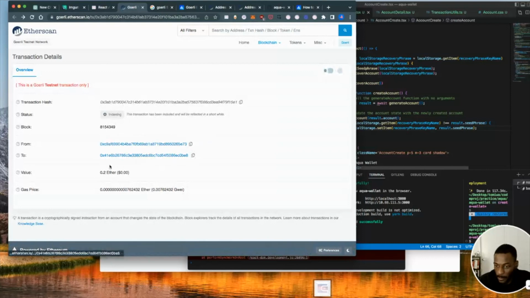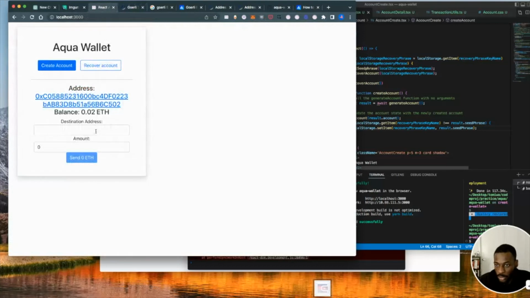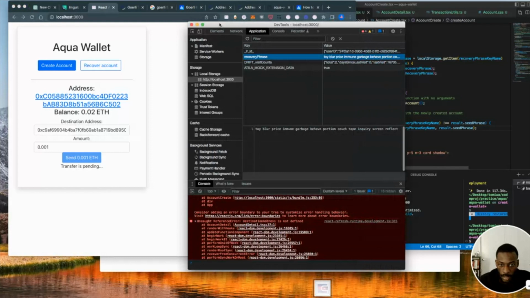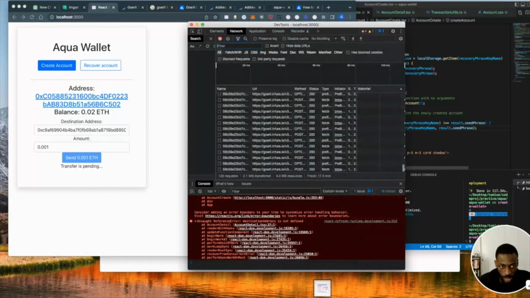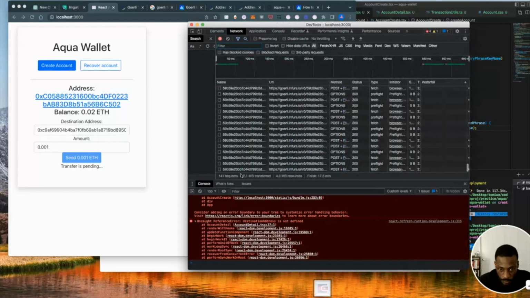They sent me 0.2 ETH. I'm going to copy this address and send it to this address. I'm going to send maybe 0.001 ETH. Click on that. Another interesting, cool thing to do is to see what's happening here.